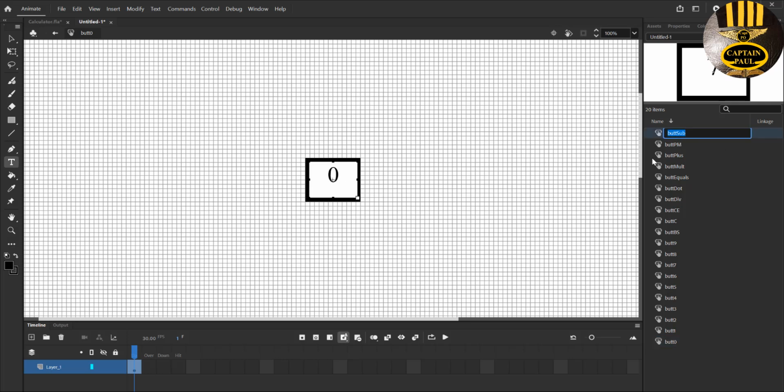Now subtract. Double click on the finger right there that is showing. Subtract. There. Done. Plus, that is the addition. So let's change that to add. The multiplication sign. Done. Equals sign, done. Then the full stop or the dots. There we go. Then we have division.